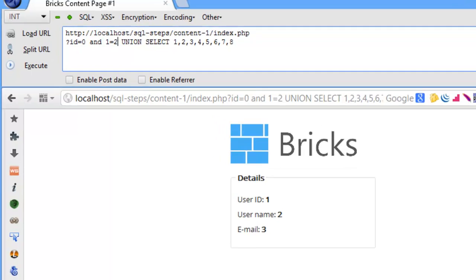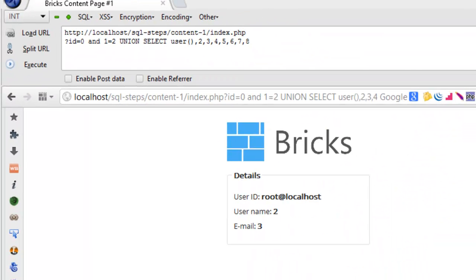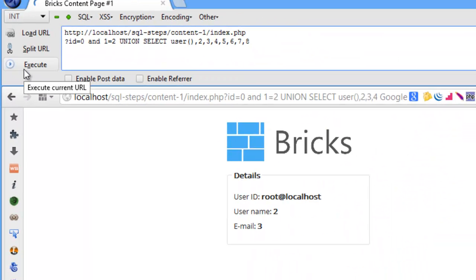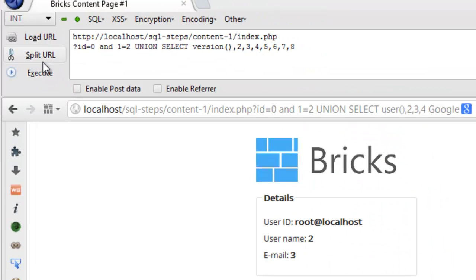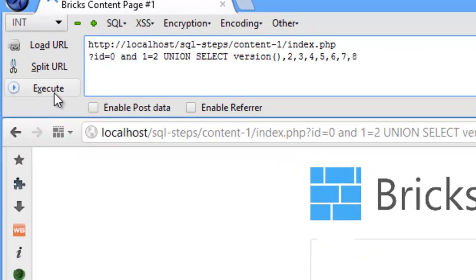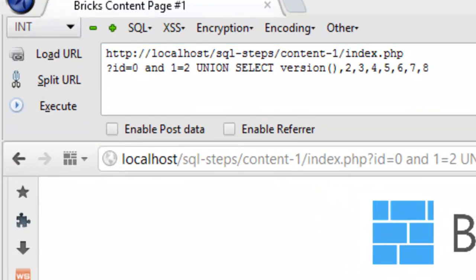SQL commands can be put onto the corresponding sections in the URL and the results will be displayed on the page accordingly. Current database user's name is obtained. Similarly, MySQL version and database name can be obtained.